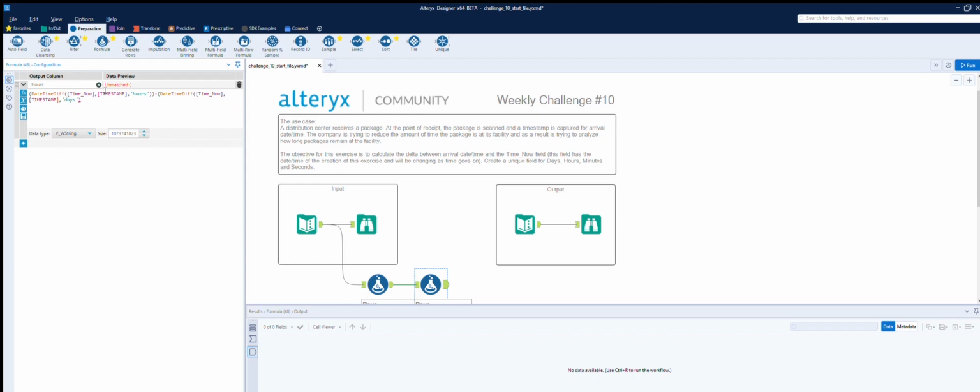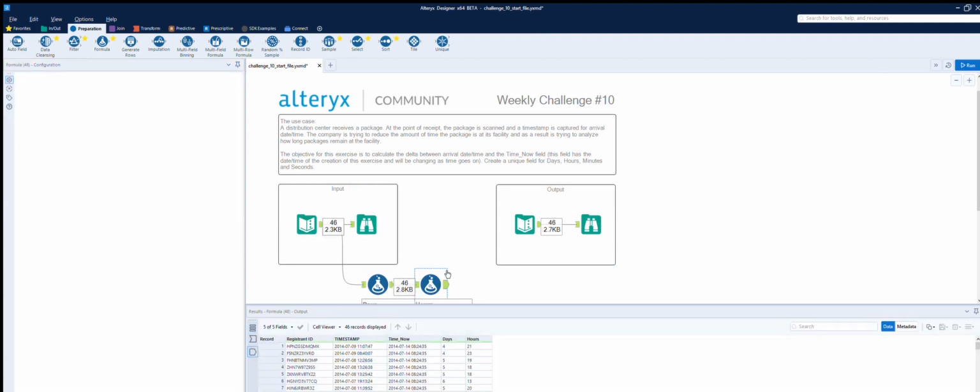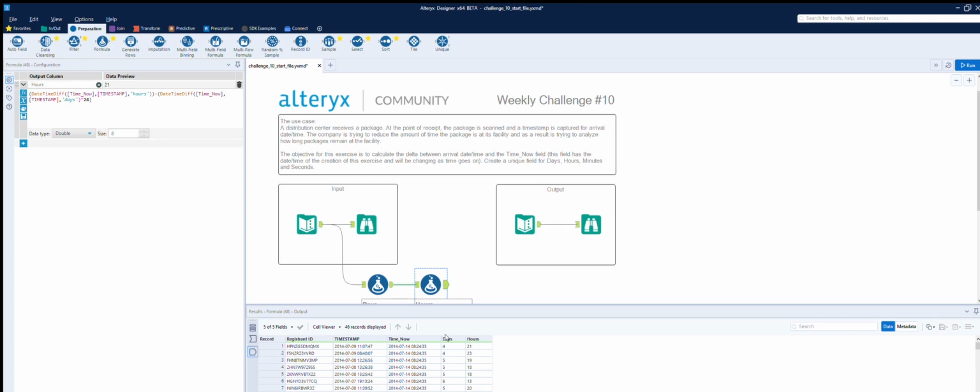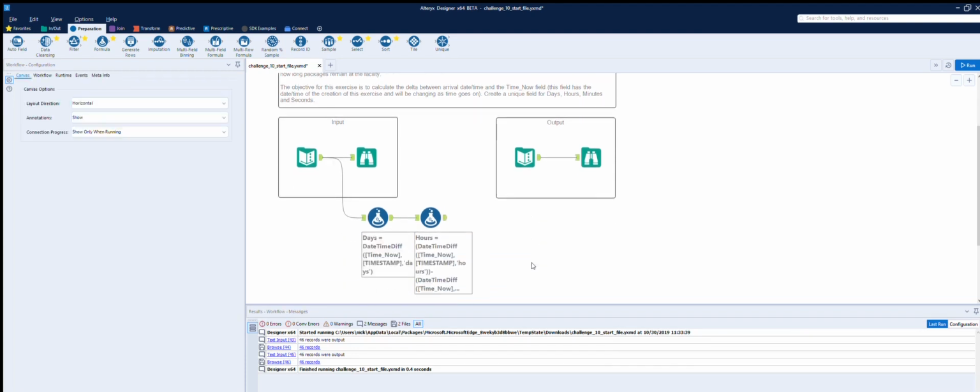Okay, times 24, because that will give us the whole thing, and 21 is the answer. So let's just make that a double and run that. Okay. Bingo. So we now have that in there. That's good. Okay.